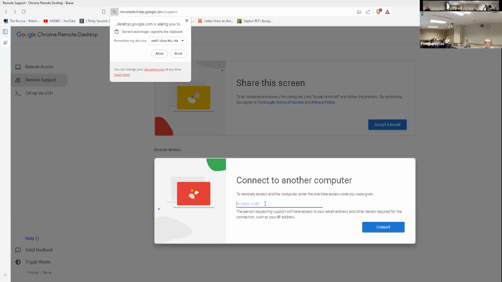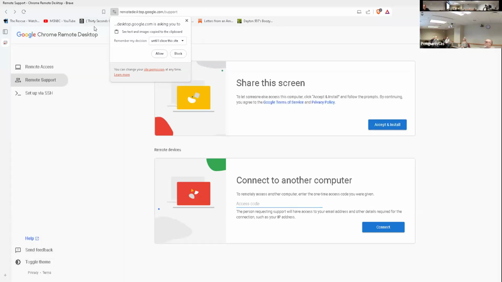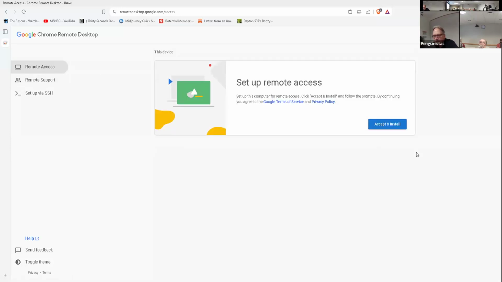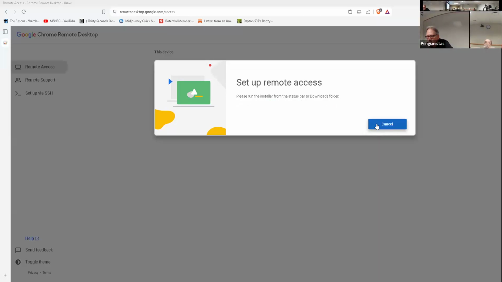Well, maybe if you initially connect. No, just set your laptop up for remote access later. So I think you just need to get rid of that box there. Just click the allow button, yeah. And then go to remote access. Okay, so this is, oh, yeah. So let me just run the app.